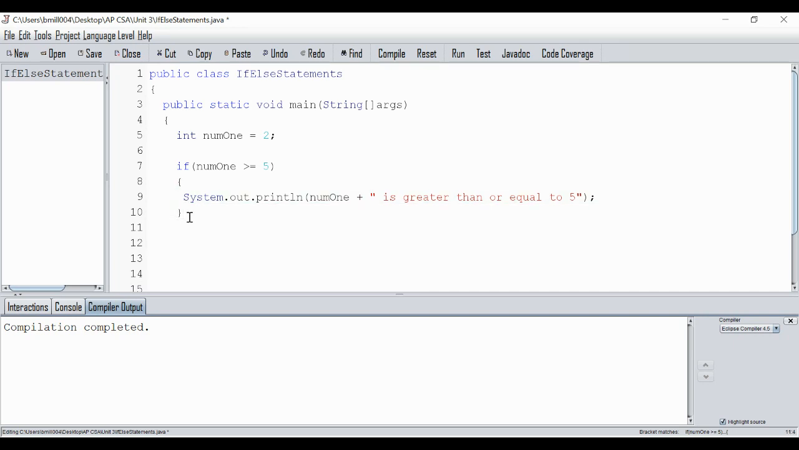But if it's not, I'm going to have an else statement. Okay. So I don't need anything with my else. This is just a second part to print if this is not true. So if num1 is greater than or equal to 5, it's true, it's going to print this. If not, it's going to print my else statement.